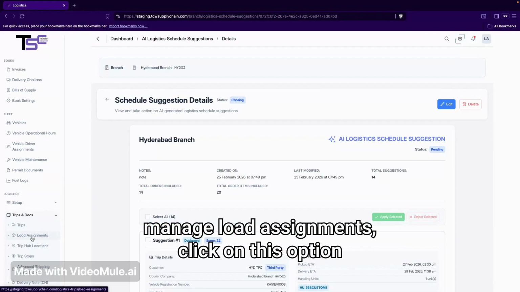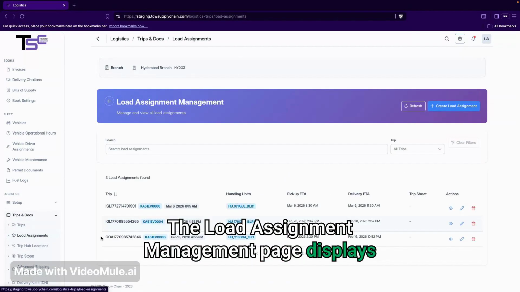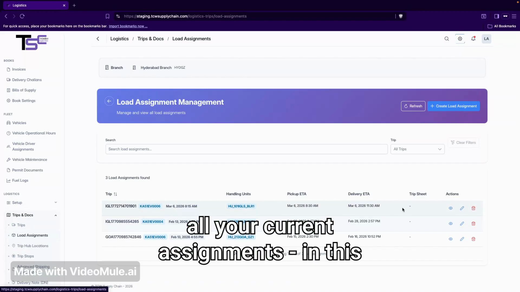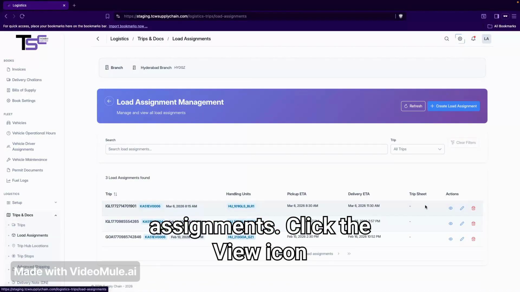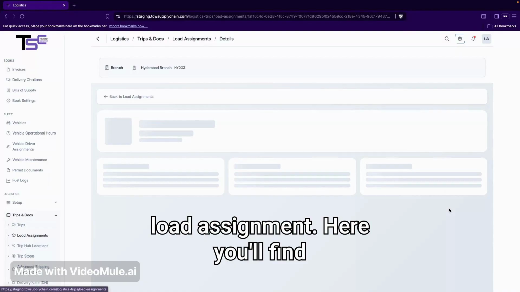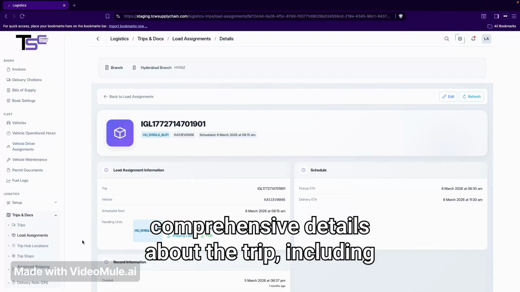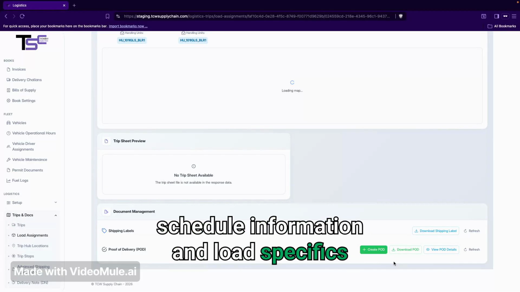To manage load assignments, click on this option. The Load Assignment Management page displays all your current assignments. In this case, we can see 3 active load assignments. Click the View icon to examine the details of this specific load assignment. Here, you'll find comprehensive details about the trip, including schedule information and load specifics.